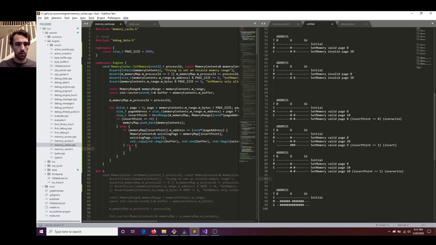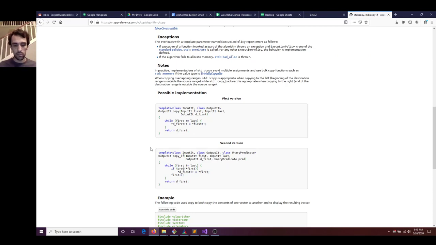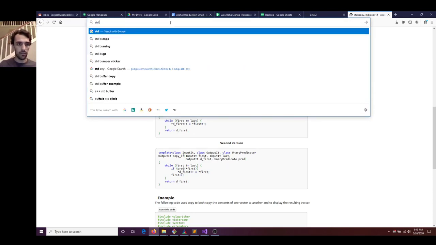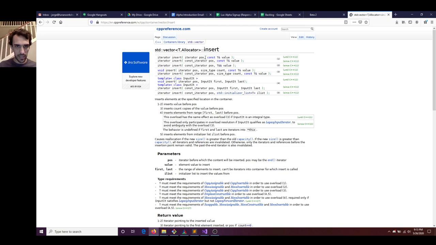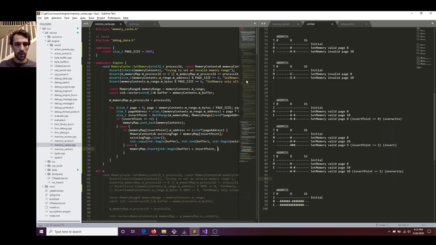Otherwise, we'll just move this up here so we can still use it. No, actually, we don't need it here. memory_map.insert, std::begin(buffer) plus insert point. So insert at the insert point. std::vector insert. I forget the syntax here. Yeah, iterator, value. Okay, that's what I thought. So we're going to insert the buffer.